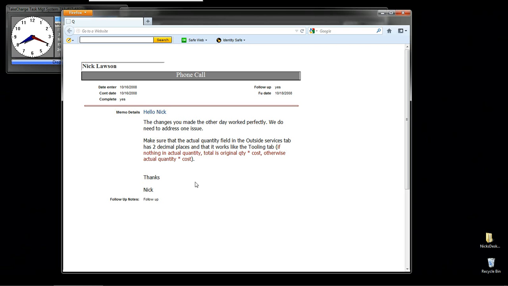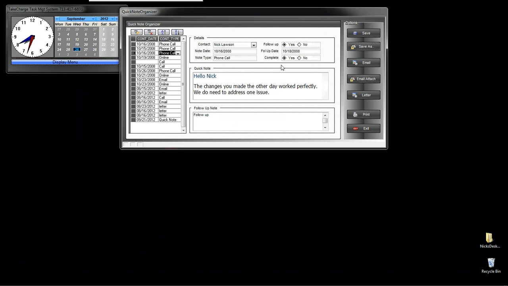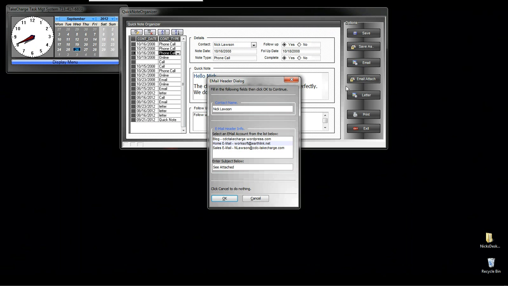So there it is, and as you can see, it's got all the formatting that we had in the original memo, and it tells you what the type of memo is and the various information on the top. So let's look at how that's done. But before we do, we also want to look at the email attach, which is another change that we made. So here, when it pops up, it puts in the subject as see attached.